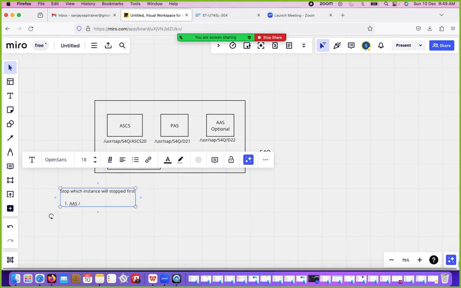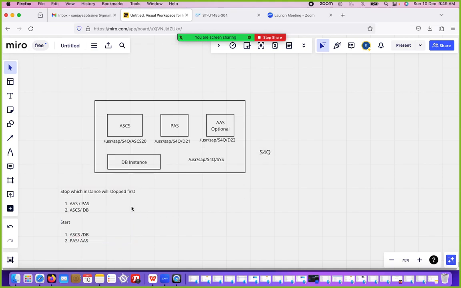AAS or PAS, primary application server or additional application server. Second, ASCS or database instance. When we are going to start, what is the sequence? First, what will start? ASCS or database, and then second, PAS or AAS. So whenever we are going to stop, this instance will be stopped first, and whenever we are going to start, this instance will be started first. So this is the sequence.